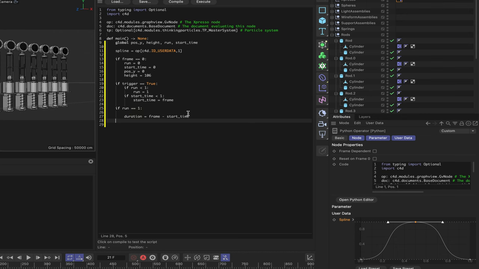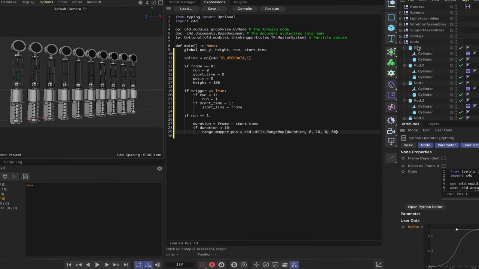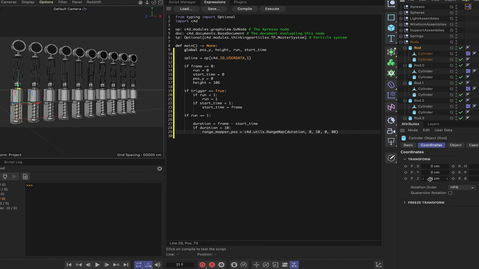Okay, so we've got our duration variable set up, and we can then say if duration is less than 10, because I want these to rise and fall over 10 frames. Range mapper, and it will be pause for this particular range mapper, and it will be is equal to c4d.utils.rangemap brackets duration, comma, and then 0, 10 for the input range and 0, 80 for the output range. So these, if we select our rod here, they're starting at zero, and if we check the coordinates, we can see that our position Y is zeroed out. So they're going to rise up to 80 centimeters and then drop back to zero over our 10 frames.